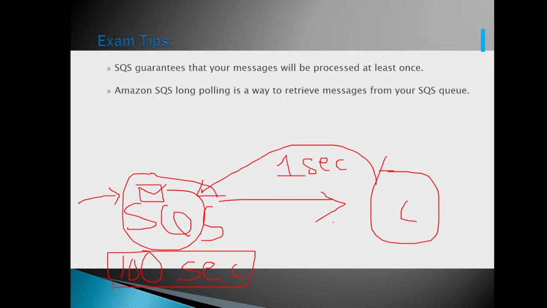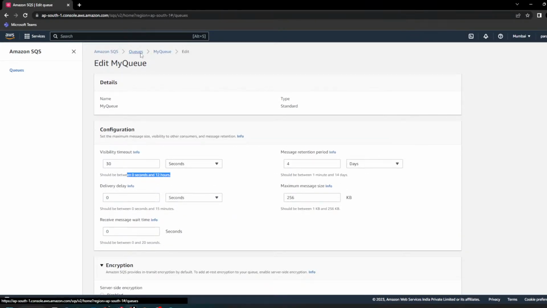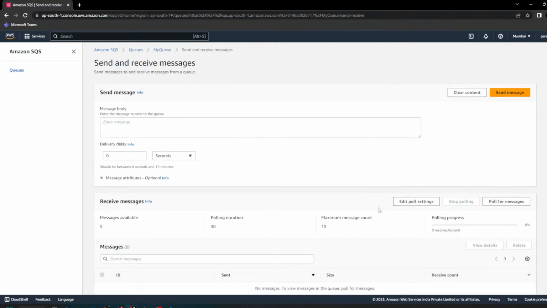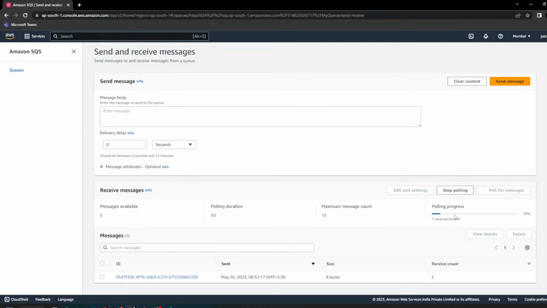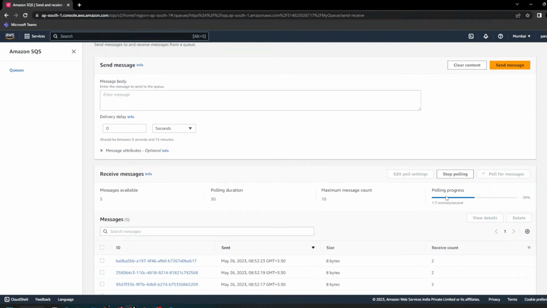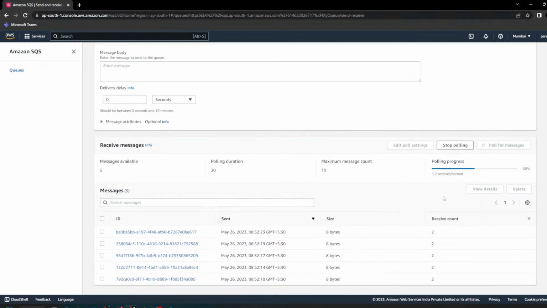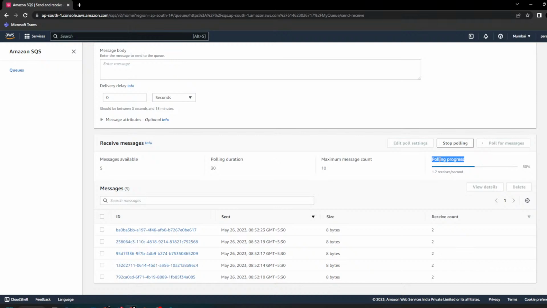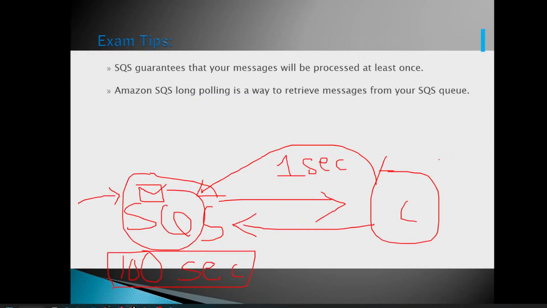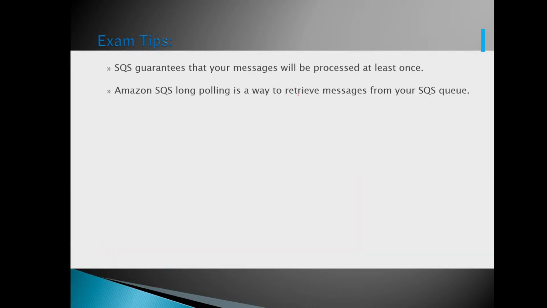Why are we doing this? Because there is a charge associated every time you hit SQS. Every request will be charged. If you're not getting anything, still you will be charged. So it is better to have long polling. So when you read a message from SQS, you can see the messages are pulled. It is not only taking 1 second, it is continuously pulling messages from the queue. This is called long polling. Short polling means you hit SQS and it returns the response immediately, with a message or without a message. That is short polling, while long polling is a way to retrieve messages from SQS.